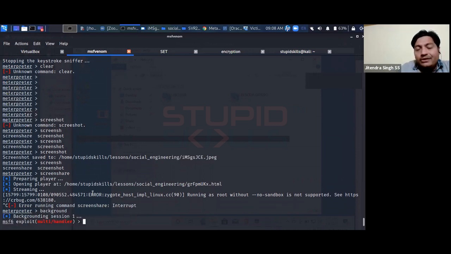Okay, so this was all about USB baiting, where we created an infected file, kept it on the USB, and waited for the user to plug it in. But before the user plugs it in and does something with the file, we have to start the listener at our end.